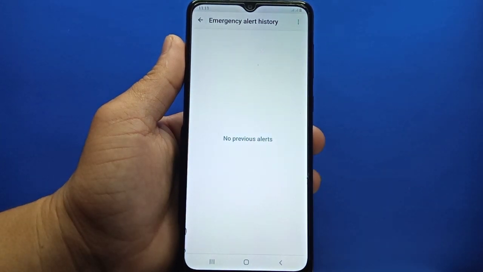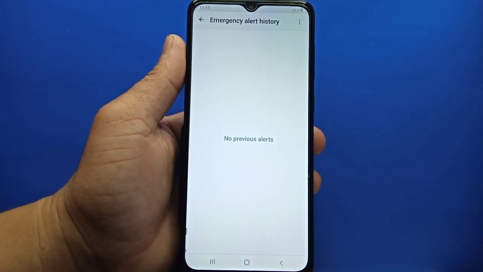And okay guys, that's it. We have successfully deleted the emergency alert history on Samsung Galaxy A02.